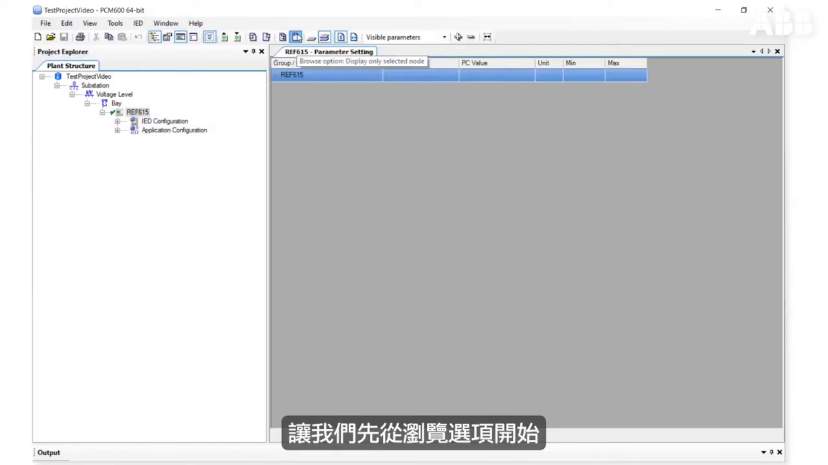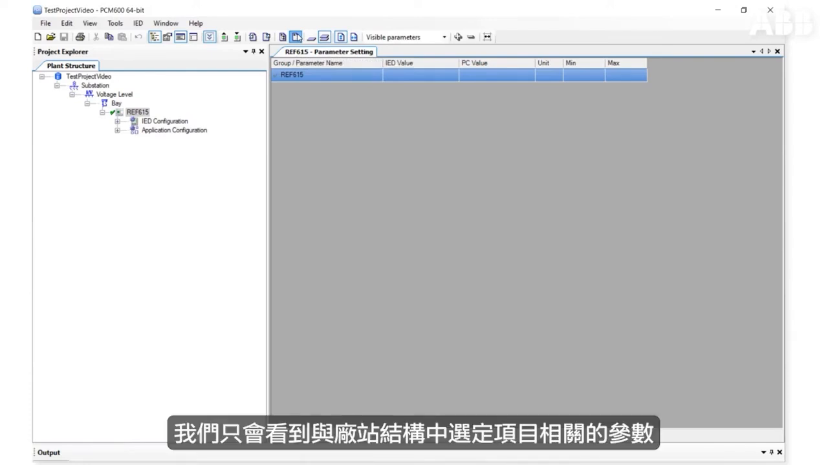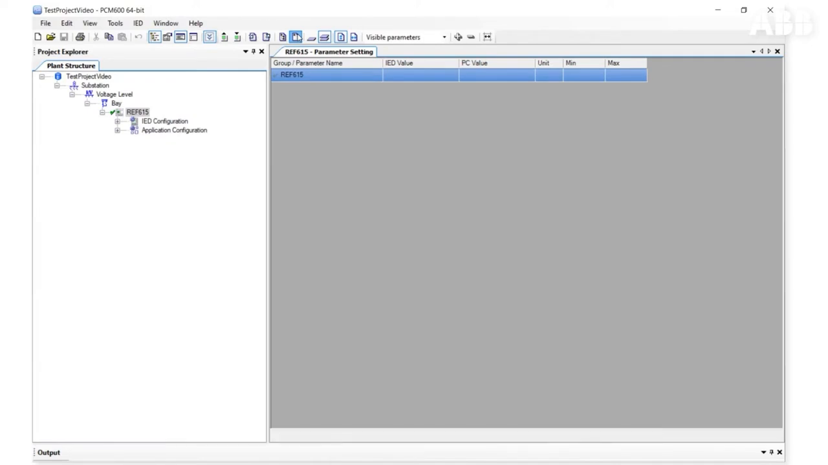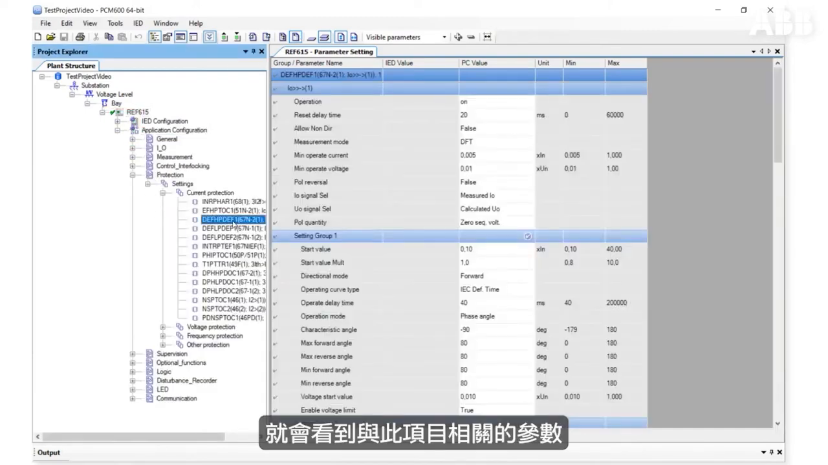Let's start with the Browse option. Now, Display Only Selected node is selected. On the main screen, we will only see parameters related to selecting the item in the plant structure. Once a protection function is selected, we will see parameters related to this item.